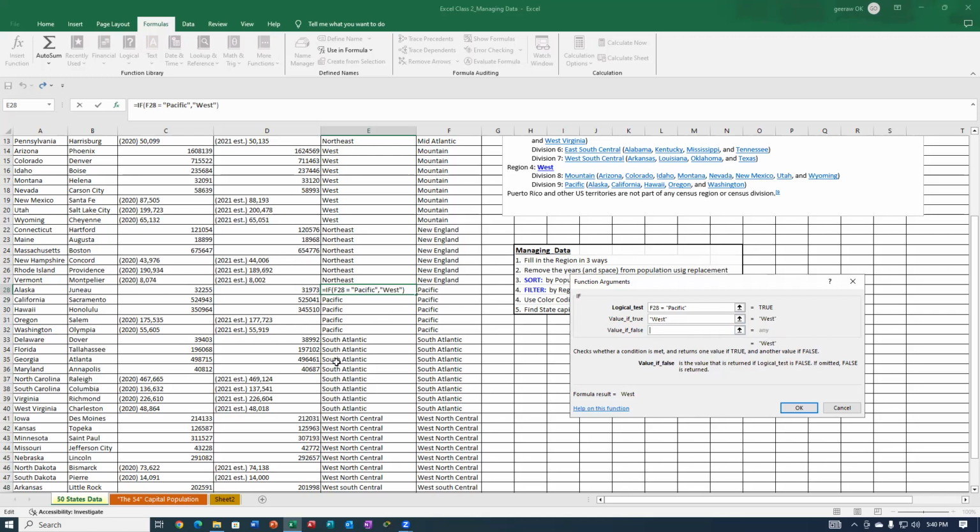What I'm going to do is go back and go down into South Atlantic a little bit to see what happens to these, because these won't say Pacific. Let's see what it does. Okay, here the answer is West. When you have a function like this, your wizard always shows you what the answer is right here. So you don't have to put anything if false.